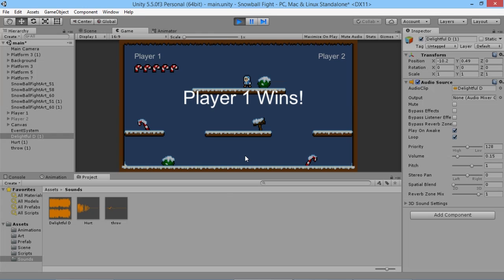Now that we have those set up, we need to do things like adding a menu into the game and making it so that our players can restart the level after the game is won. Because at the moment, when player one wins the game, that's it. You have to close out of the whole program, which is obviously not what you want. So in the next episode, we're going to take a look at adding those little finishing touches to the game.